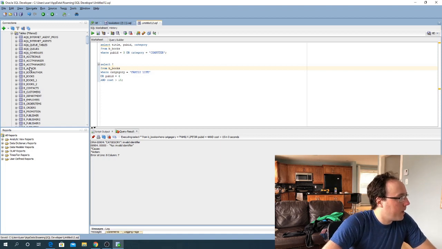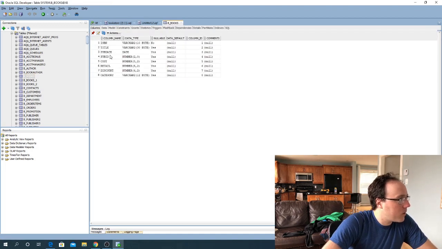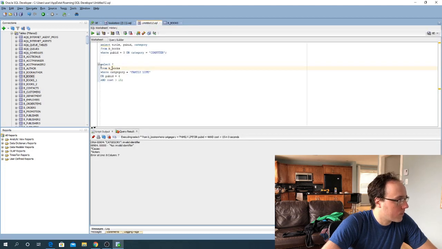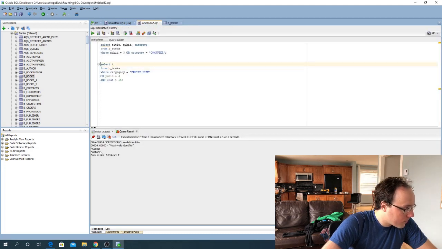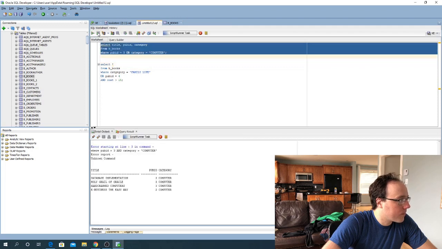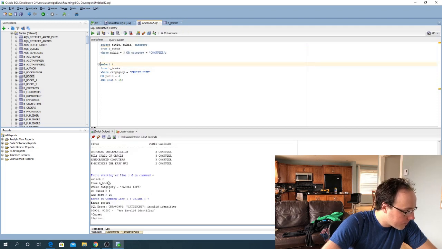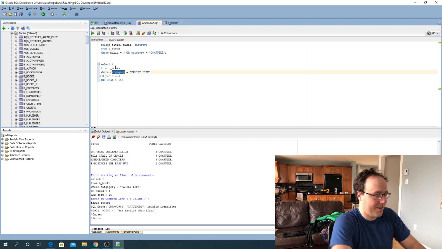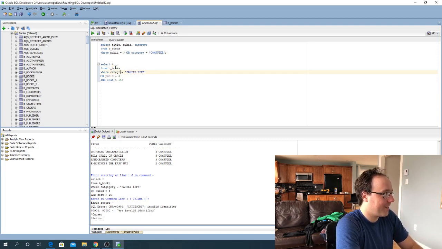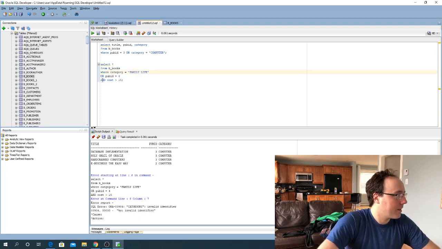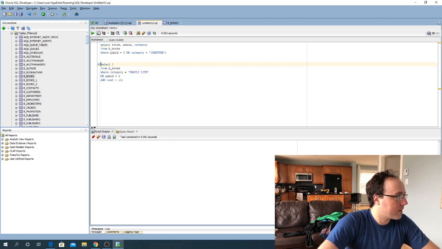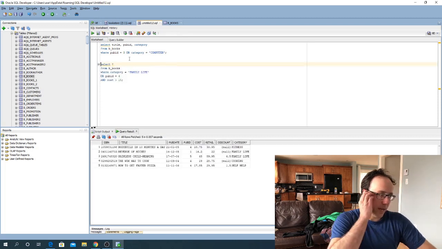Let's take a quick look here at my B books table. So we've got pub ID, we have cost. Okay, category spelled wrong. Category. All right, let's try that. Okay, so there we go.